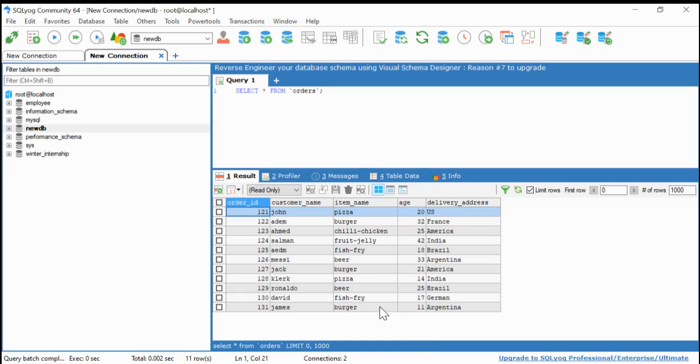So here is our table, orders, and we will see how these two operators, AND and OR, work. First, let's see how AND works. Suppose from this table I want to see the records for those customers who ordered pizza and who are from US. I can do that using the AND operator, because here I have to implement two conditions: the ordered item should be pizza, and the customers should be from US.